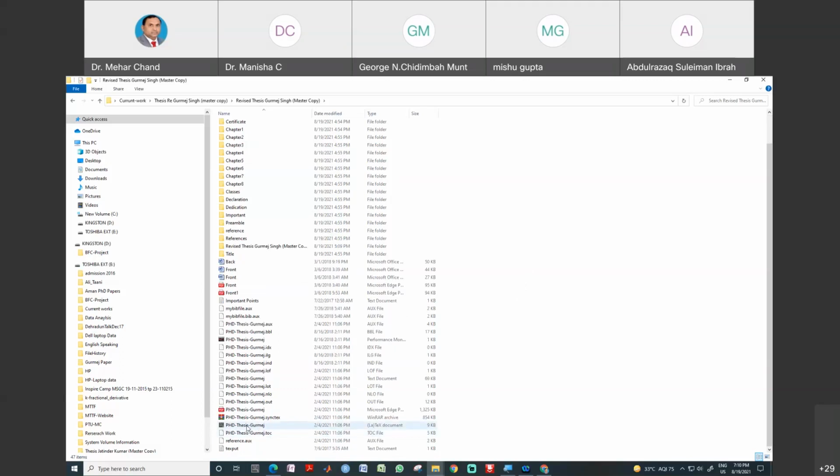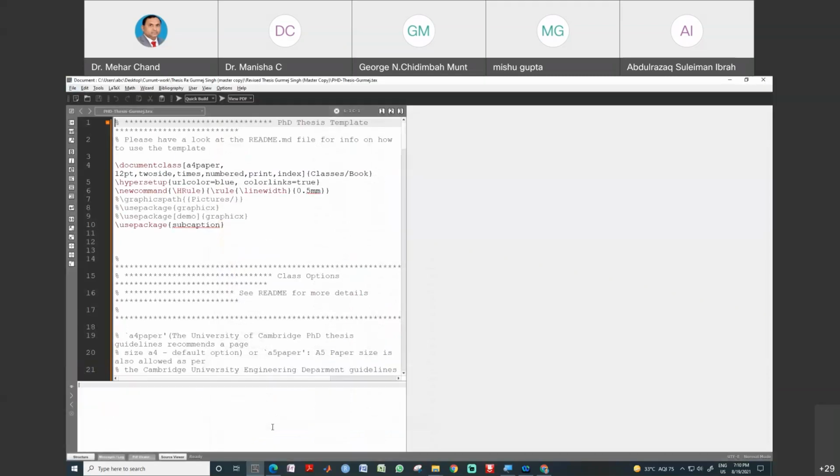See first what is there. This is a file, a PhD thesis by Gurmesh. He is my student, and this is the main source file. First I would like to open this main source file. See here, this is the same as we discussed earlier. Document class, A4 size, font size, two side. If you need thesis two side, and if you need one side, you can remove this one, then this will be one side. Then font, numbered, print, index, and for a book or thesis we use class book.